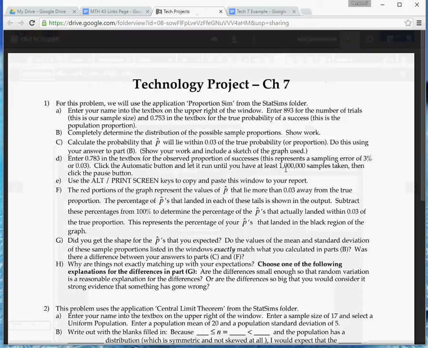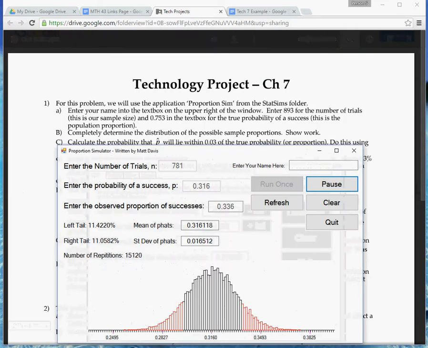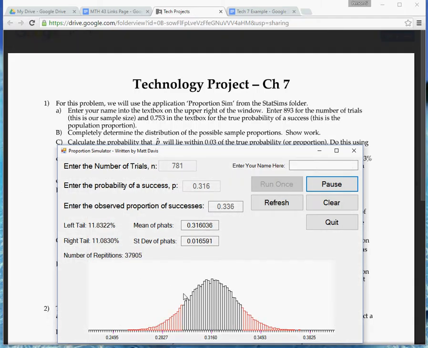So yeah, let that run until there's at least 1 million of them, and then do an alt print screen and put that in your report. So let's go check in on that. Wrong one. So how are we doing? Not there. 20,000.